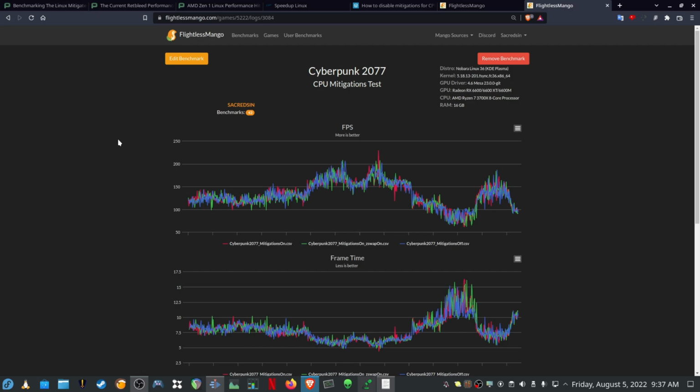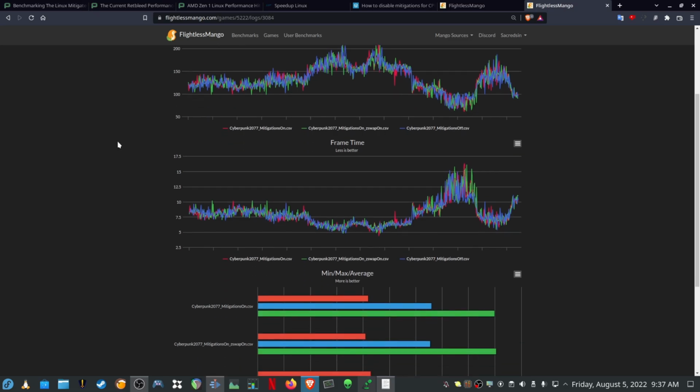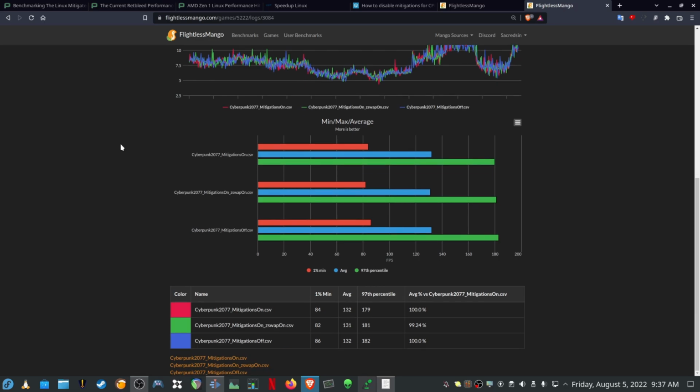Cyberpunk, same story. Also ran the benchmark 3 times. I got an FPS minimum of 84 and 132 average and 179 97th percentile. With mitigations on and ZSwap on, I saw a little bit less, the same result as with Red Dead Redemption. And then with mitigations off, I saw 86, 132, 182, so basically exactly the same as with mitigations on.